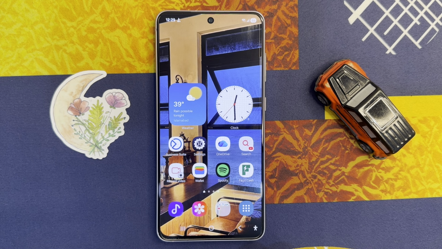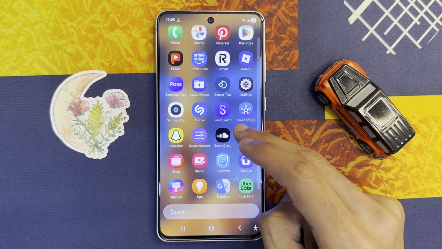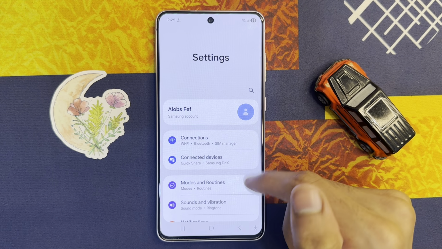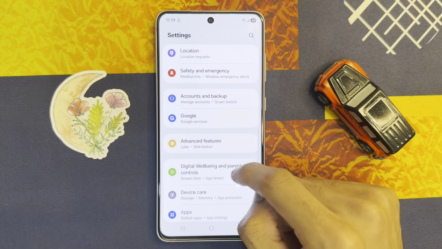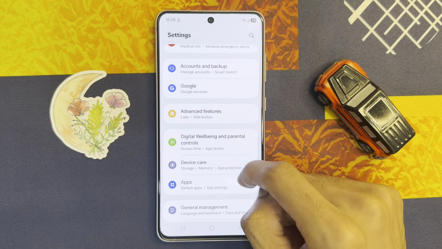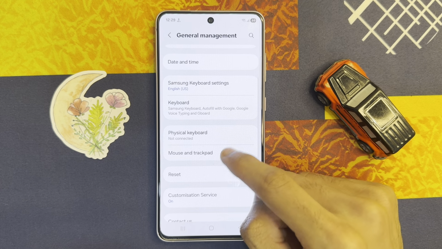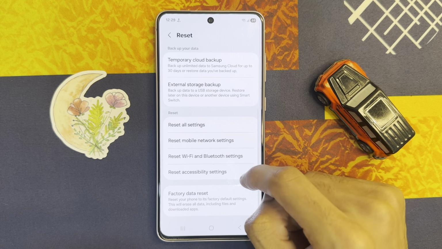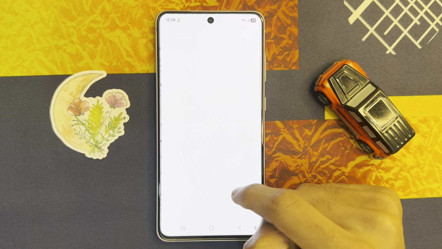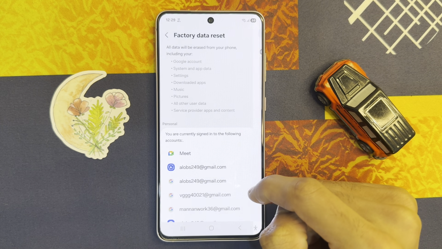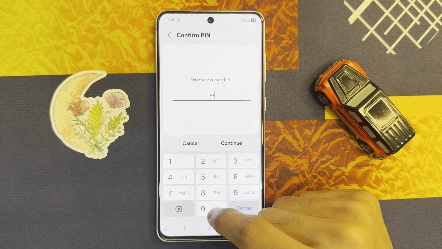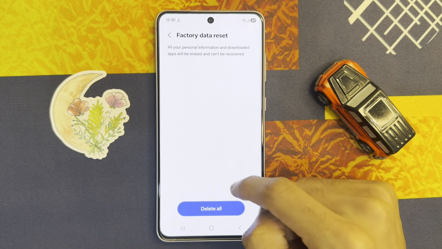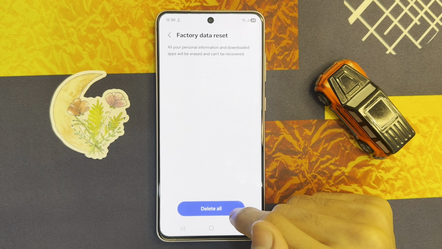But if it's still not solved, go to the app library. Click on the settings app. Now in settings, scroll down and click on general management. Click on reset and click on factory data reset and click on reset, enter phone pin, click on continue and click on delete all.